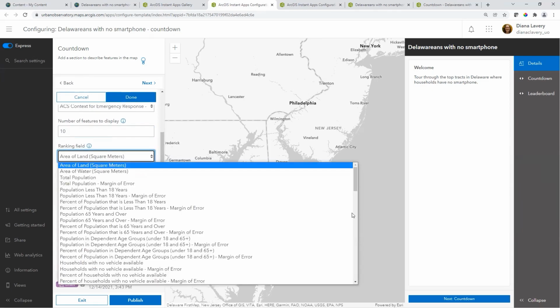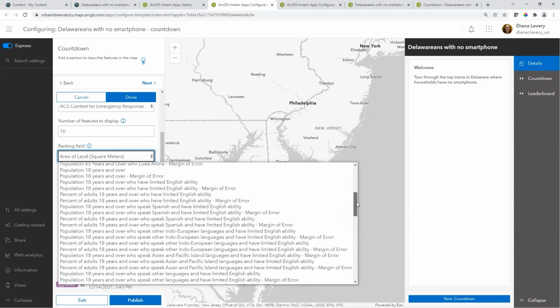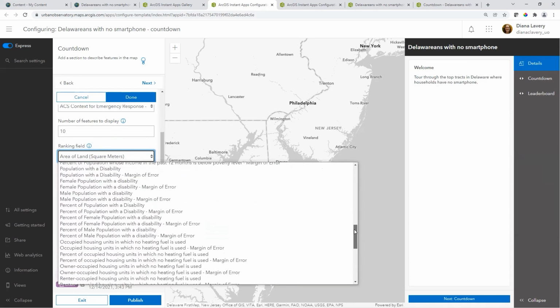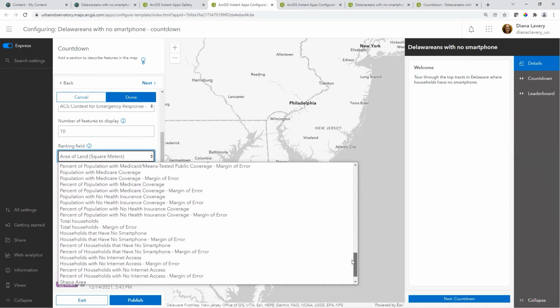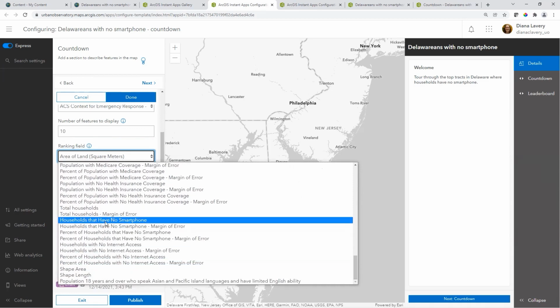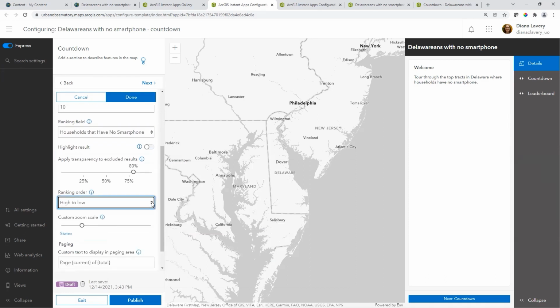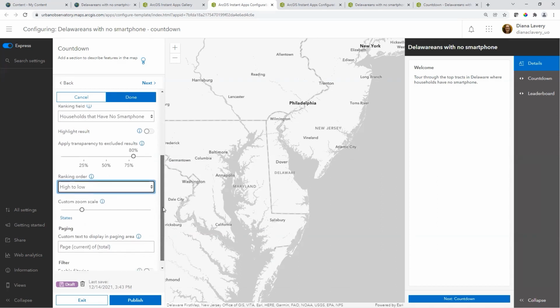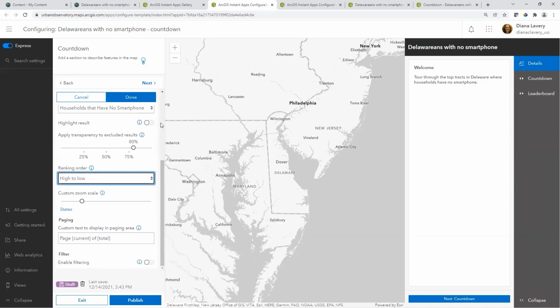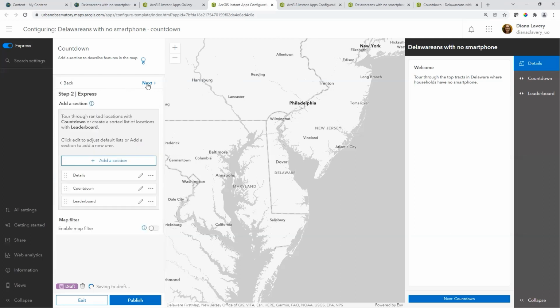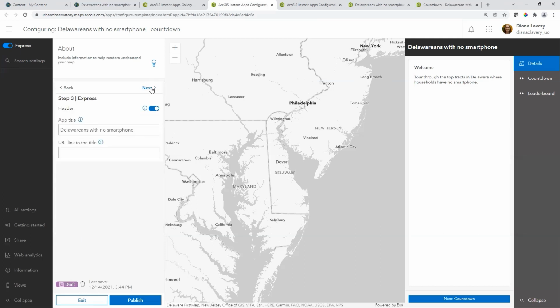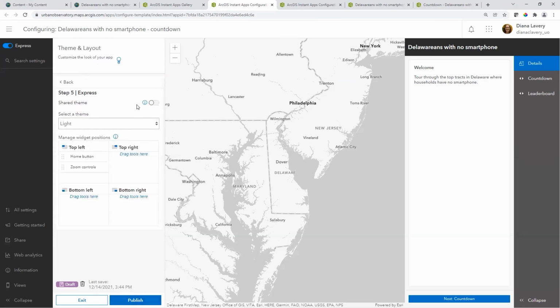And then the ranking field. Here are all the different fields in that layer. Remember, we have mapped 2 of those fields. So which one do we want to rank on? Let's just rank on the count, the households with no smartphone. And we can rank high to low or low to high. So we'll do high to low, meaning that the highest values of this count field will be what it's going to count down toward. All right, we can just keep this really simple, and you can see all the different options available here.